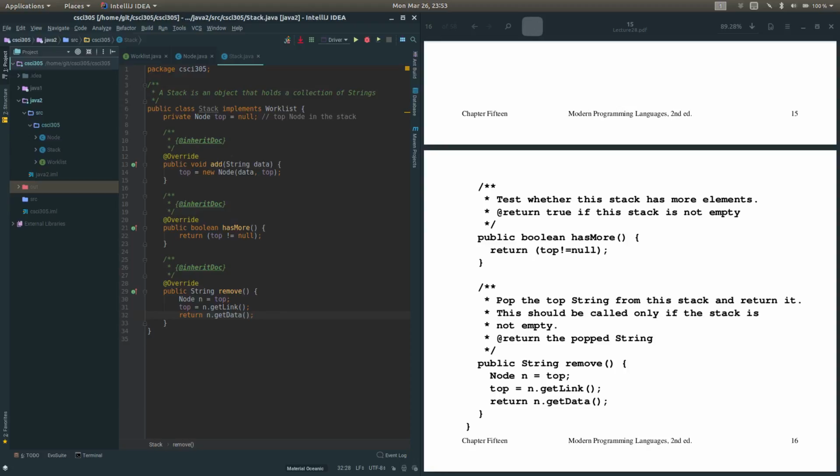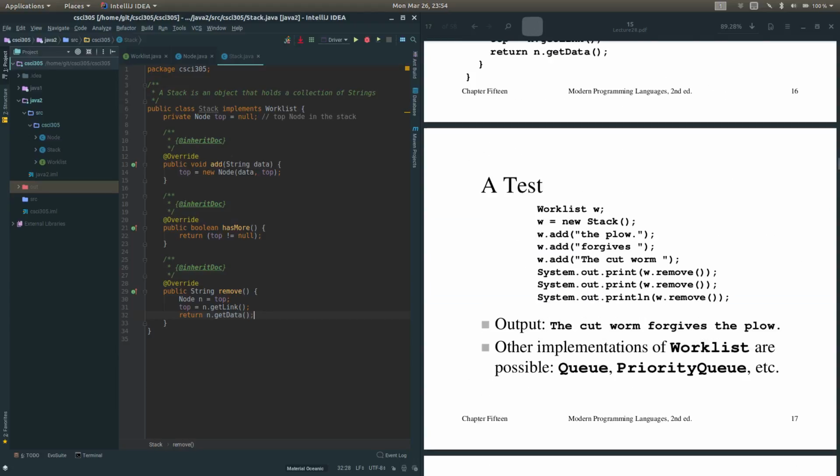It does not say it checks if the stack is not empty, and so that would be something we would normally do. We would first check: if hasMore returns false, then we would throw an error. Otherwise, we would continue on. In this case, we do not do that, probably for simplicity's sake. So, moving forward.